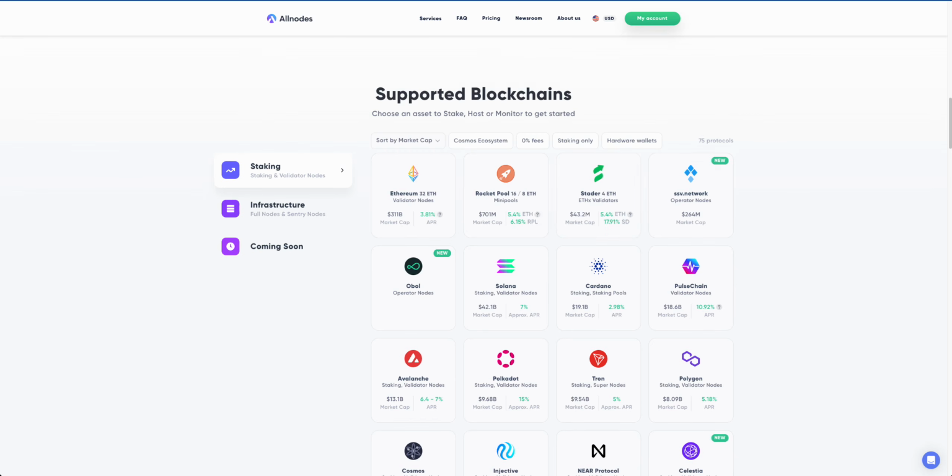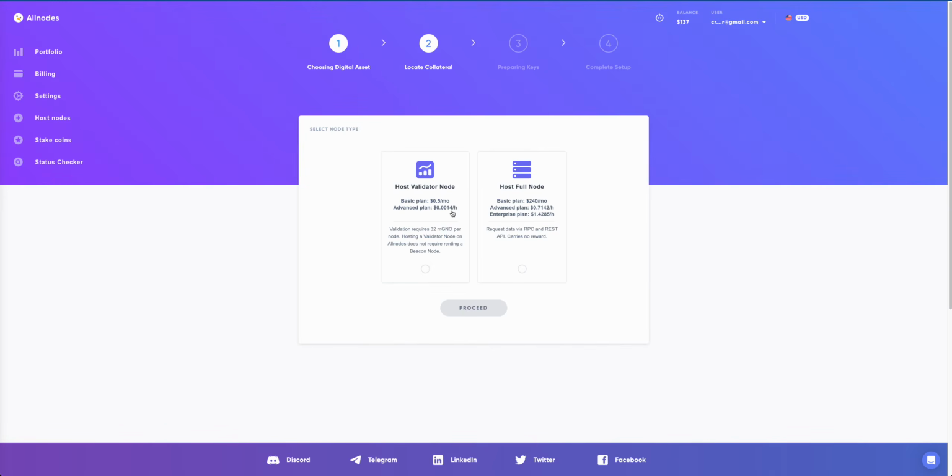So the first thing I wanted to show you is that there are two kinds you can host. This is the Gnosis one. Some of these validators will allow you to run full nodes as well as validator nodes. And you can see the cost of these is extremely different. This will not give you an RPC if you host a validator node by itself, the cheaper version, and then this will give you your own private RPC and some other features.